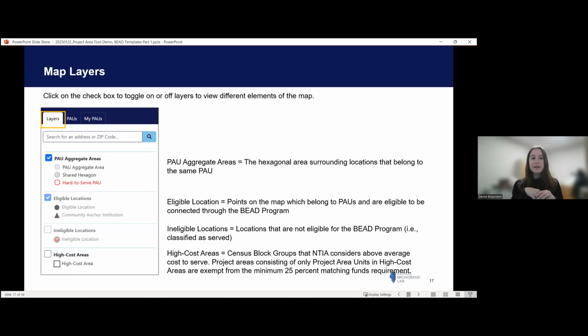And then finally, we have a layer that shows high cost areas. These are NTIA defined census block groups considered an above average cost to serve. And this is significant for our program because project areas that have PAUs in high cost areas are exempt from that minimum 25% matching funds.